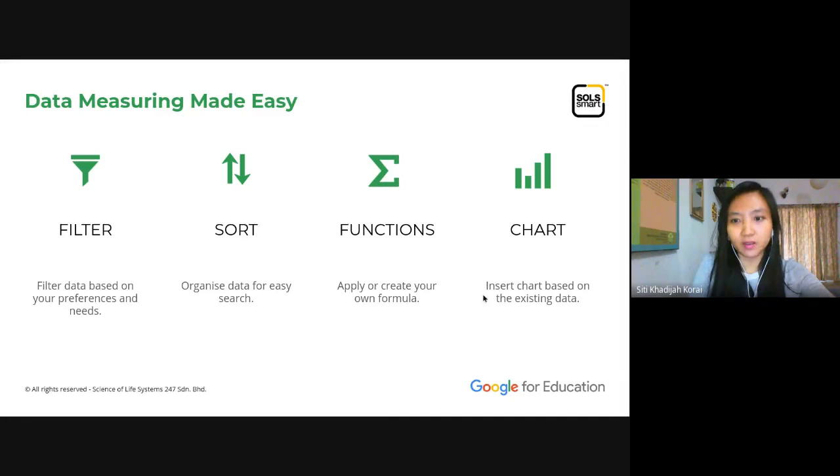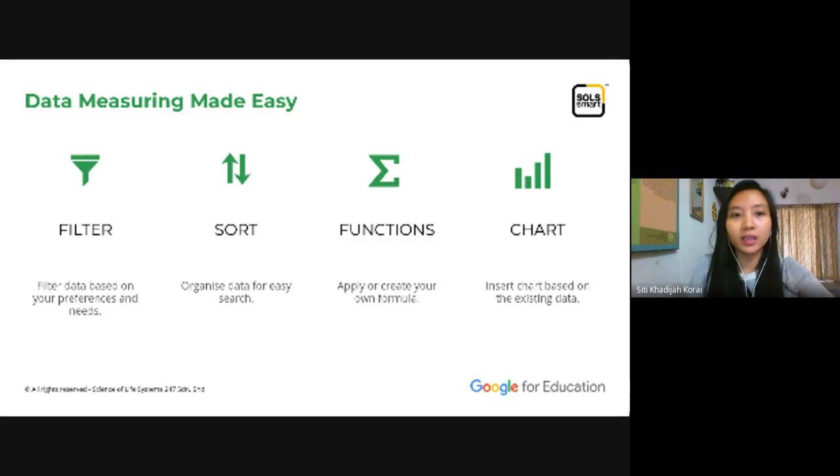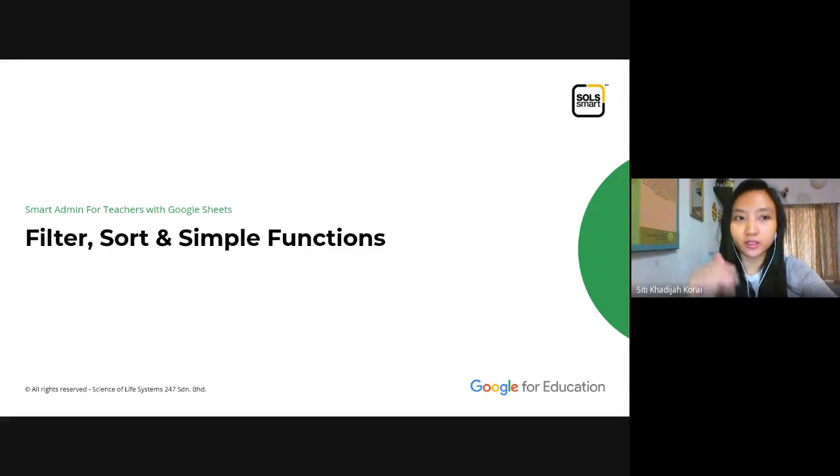Function is formula. Function is basically how you write down a formula in Google Sheets, and then based on the data you have in your Google Sheets, it can automatically generate a chart for you. So this is among the 4 things that we're going to focus on today. Okay, the first ones, we're going to see filter and sort, and also function. Remember, function is basically just calculating a formula. So we're going to have a look at these 3: filter, sort, and also function.